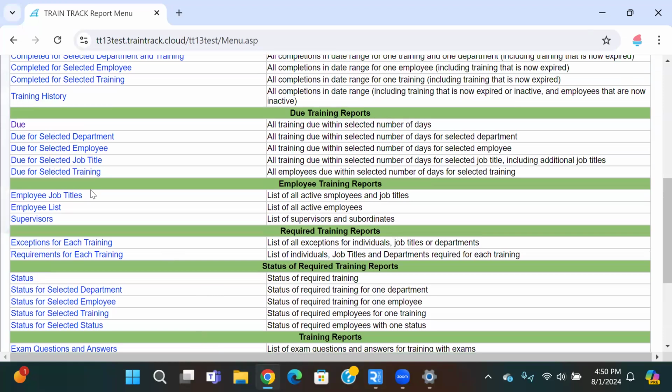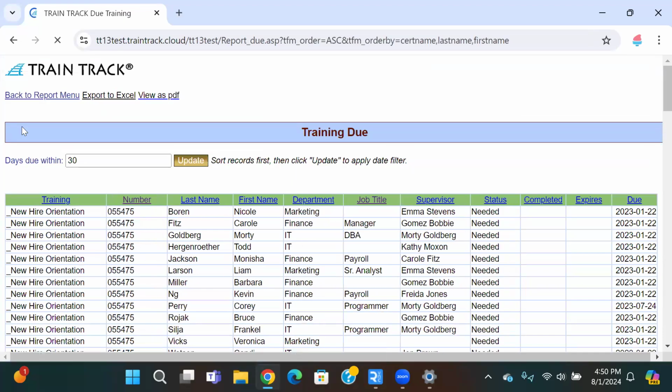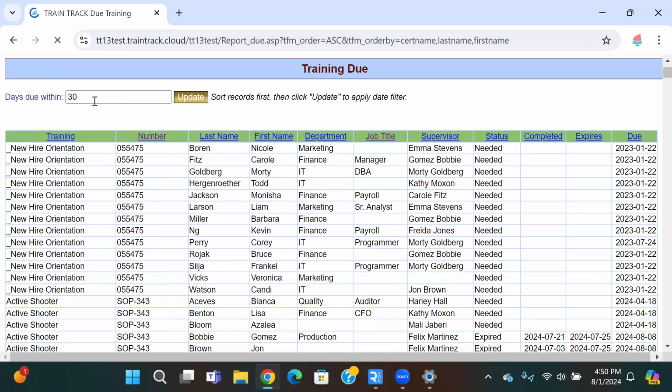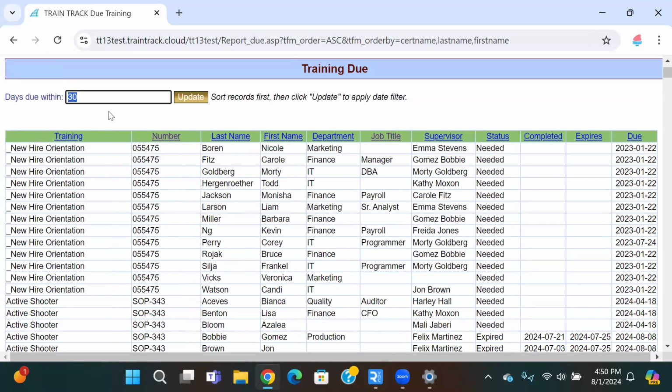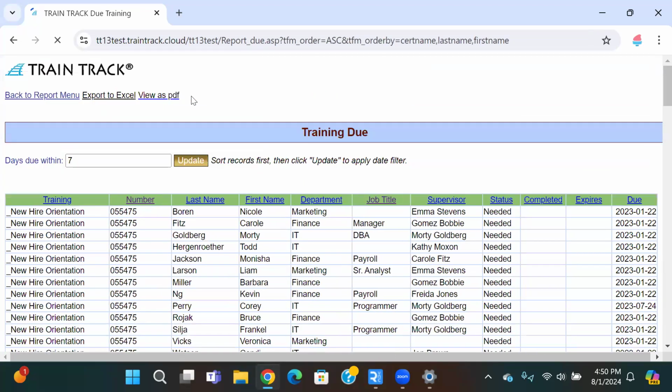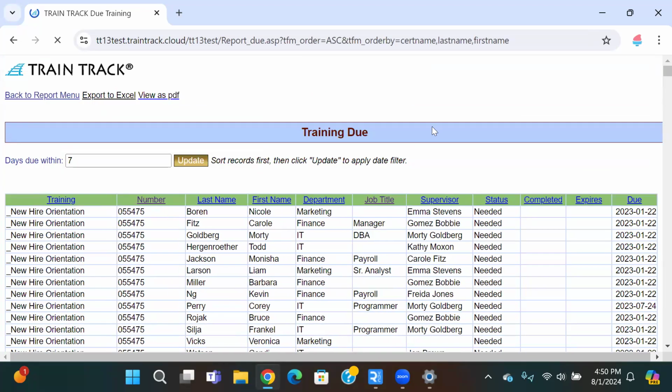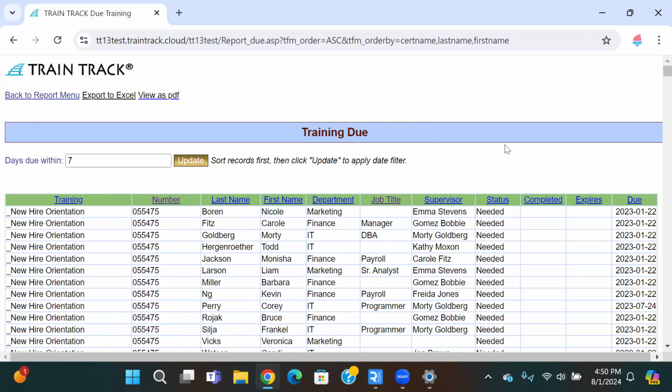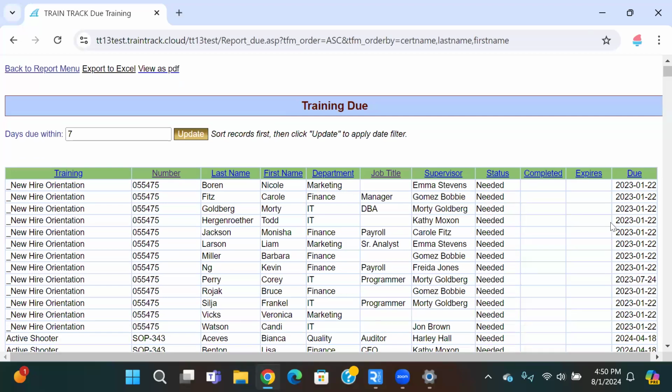Let's look at a report. Let's look at the due report for an example. So here you can select any number of days to show you training due within. So let's say I want to see only training due in the next 7 days. You'll click 7 and then click update, and this will show you everything that is past due and due within the next 7 days. So you'll notice that here.